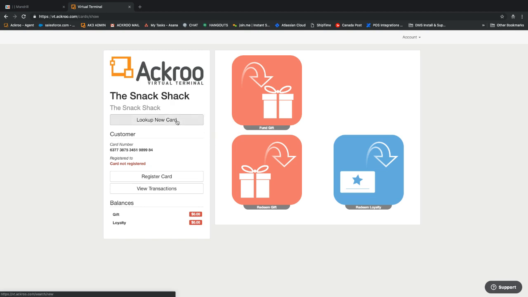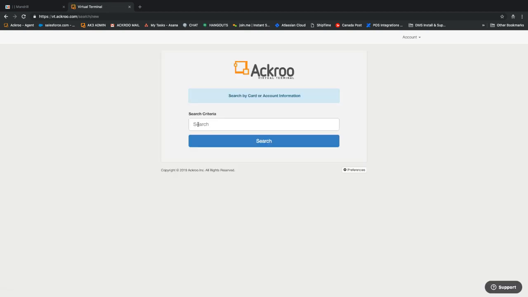To go back to the previous search page, we'll select Look Up New Card. And this time, let's search for a card that has an available promo or loyalty balance available to spend. You'll enter in the card number here.